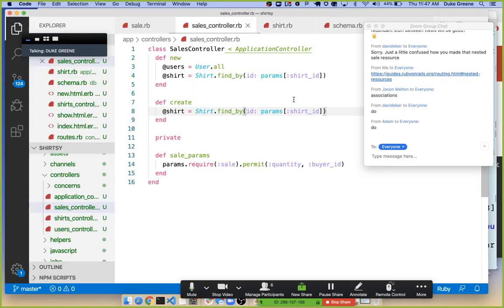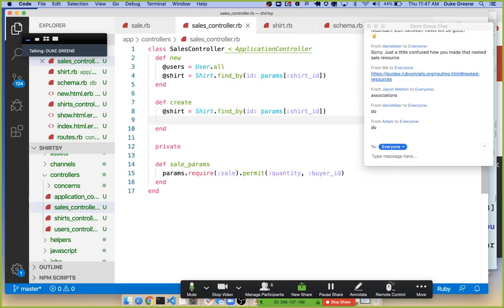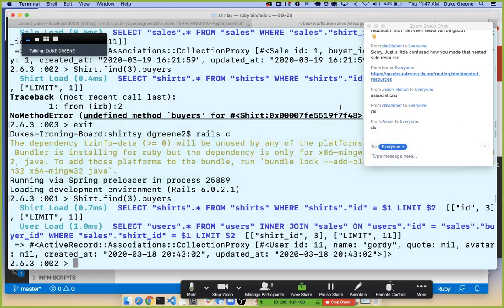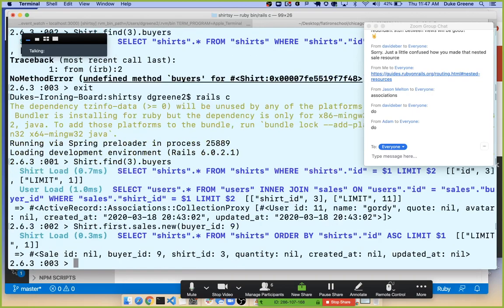I turn back to the controller, and if I found a shirt, then I should be able to do this. Check this out. Actually, I'm going to do it in the console first. If I have a shirt here, let's say shirt.first, I can do a new association chaining off of this to create an object. So what I mean by that is shirt.first.sales.new, and then we could say buyer ID is 9. And check out what it's created. It's created a sale object with buyer ID of 9, and it's also set shirt ID to 3.